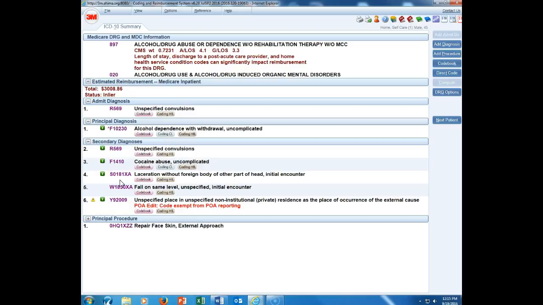Now, 13H asks you if there is a guideline that governs the selection here. And this patient came in with seizures, but that's a sign and symptom. And so we know that it cannot be the first listed diagnosis code.